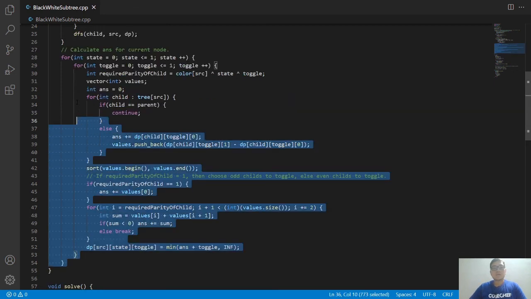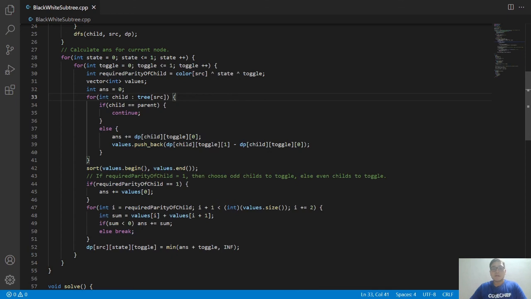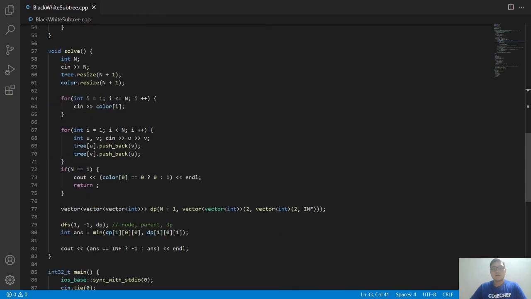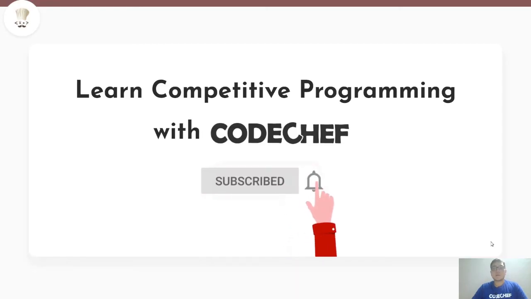So guys, this is pretty much the whole code. Try to code it yourself, and if you face an issue, then come back and see it again. So guys, I hope you understood the problem clearly.